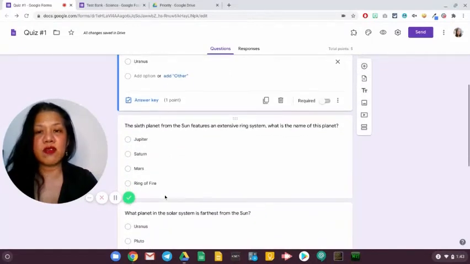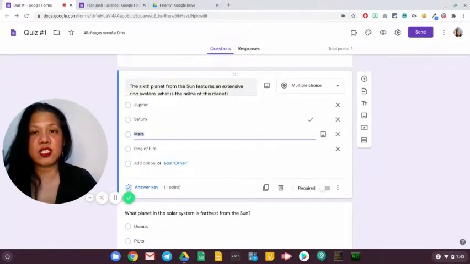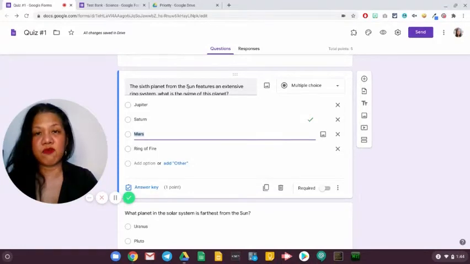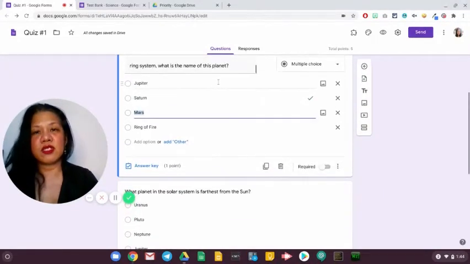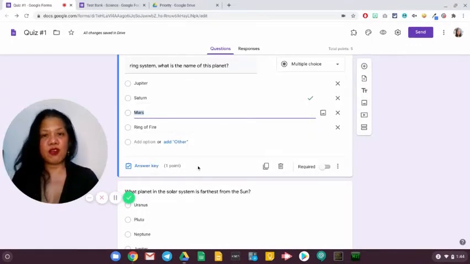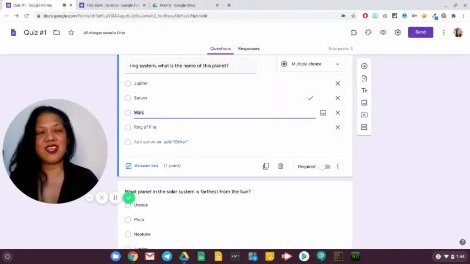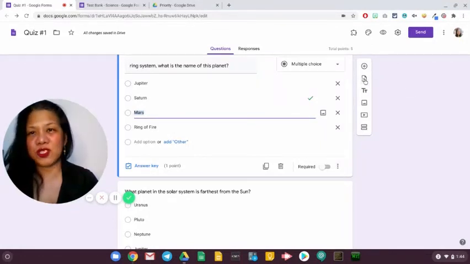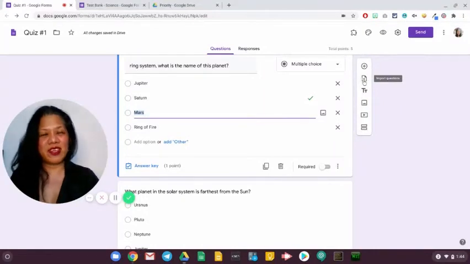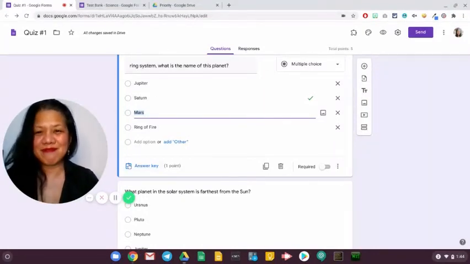And you can see here that each question, for example, 6 planets from the sun, features an extensive ring system. What is the name of this planet? There is the answer right there. And then you can even add an answer feedback if you like. That's how easy it is for you to use the import question button right here. Like I said, it's gonna be your best friend. That wasn't so hard, was it? Napakadali lang. It's very, very easy for you to import questions from your very own test bank.